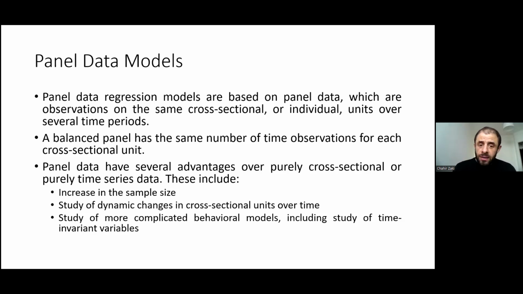So the balanced panel has the same number of time observations for each cross-sectional unit. And this might not be the case for all our variables, because we will see later that in some cases I can have some missings in the data set.